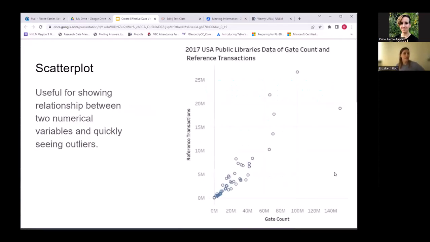Next, we're going to move into scatter plots. This is useful for showing a relationship between 2 numerical variables and quickly seeing any outliers. And so this data here is showing gate counts with public libraries and reference transactions. Scatter plots make it easy to see those outliers as well as any groupings, like we can see towards the bottom left corner, there's a prominent number of data points, and then up higher there are much fewer.